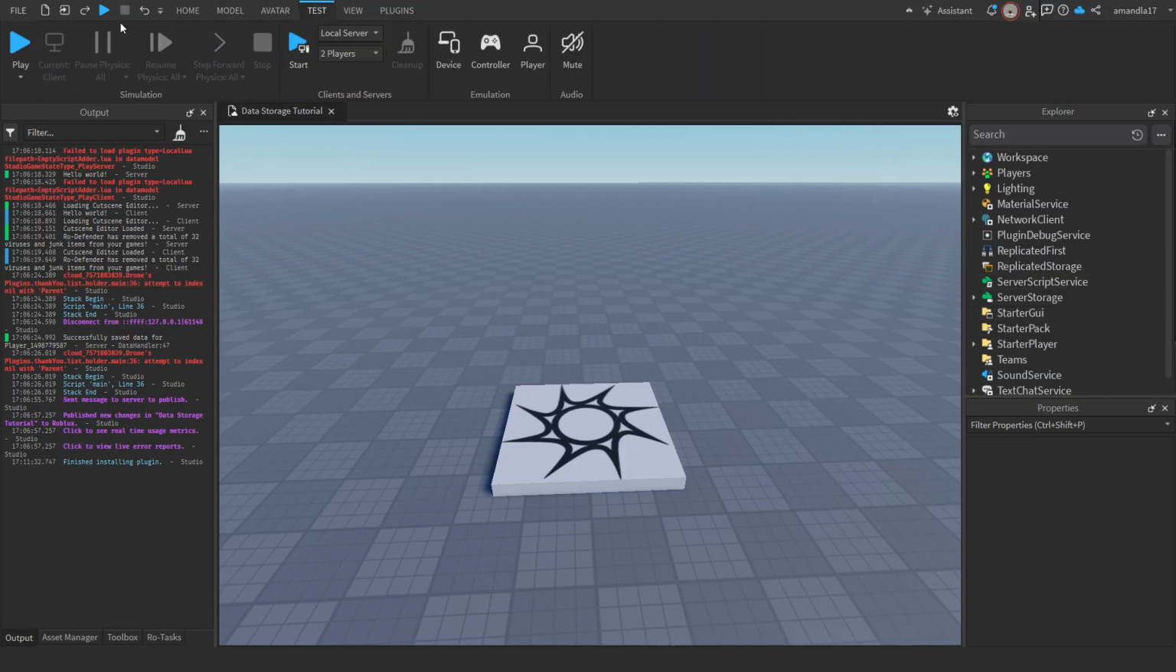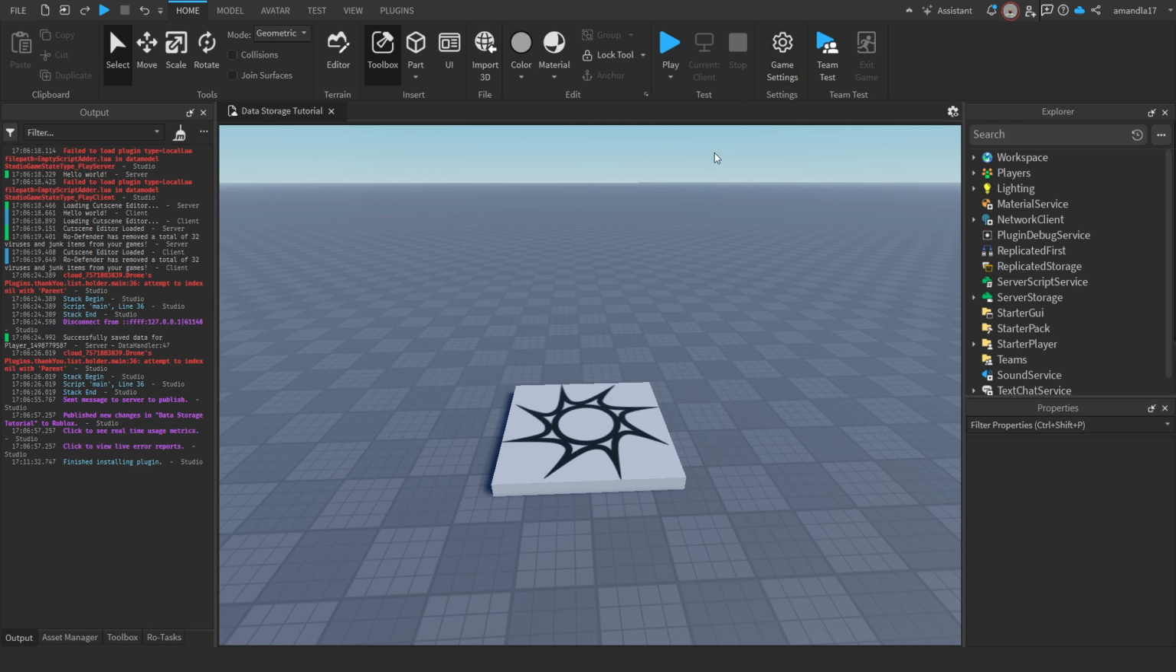However, when you make your place, make sure that in game settings here, you click security, and then enable studio access to API services. If you do not enable this, then you do not get to use data stores. So you'll get a bunch of errors, make sure you enable that.